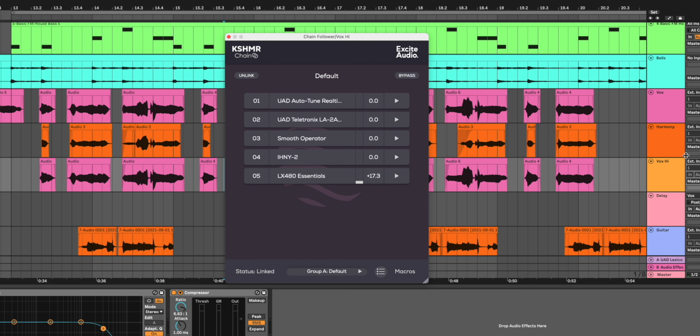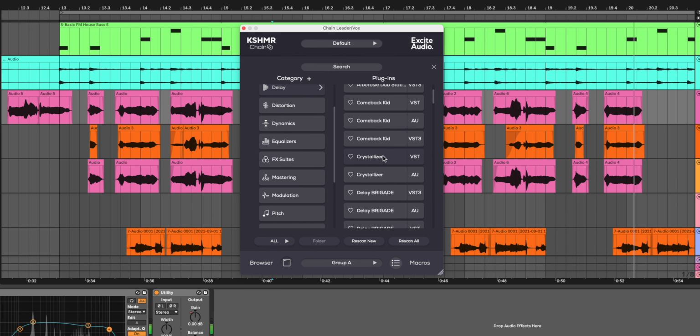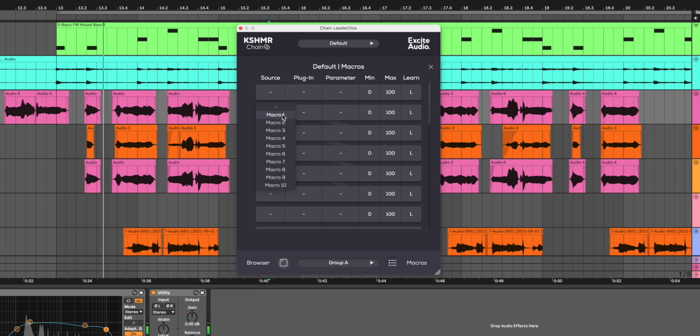So if you decide to change keys, you can just make that change on the leader track and the followers apply those same changes. The same goes for EQ, compression, and they've indexed thousands of plugins to help you organize all your plugins. You can create categories for vocal chains or bass presets. You can also create macros to control multiple parameters from different plugins at the same time.